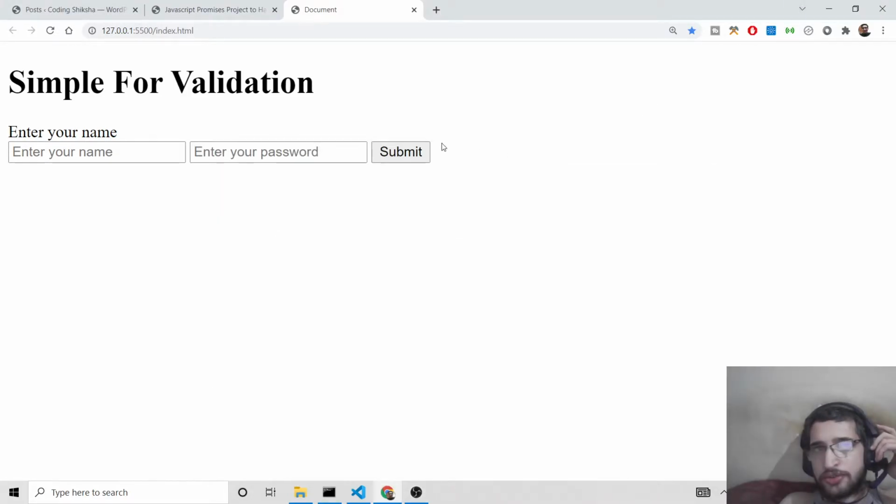Hello friends, today in this tutorial I will be building a JavaScript client-side HTML form fields validation kind of a project using the concept of JavaScript promises. So if you want to learn promises in JavaScript, this will be a very helpful project for you.